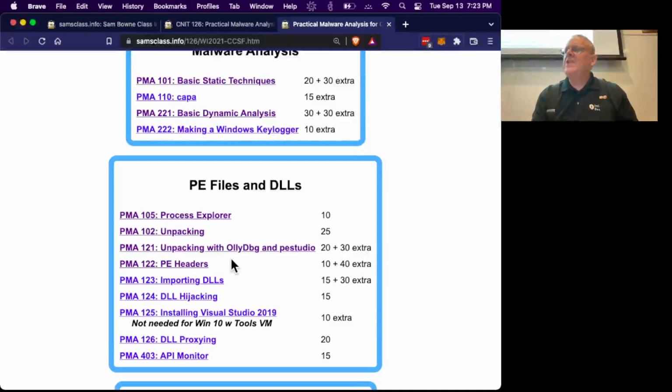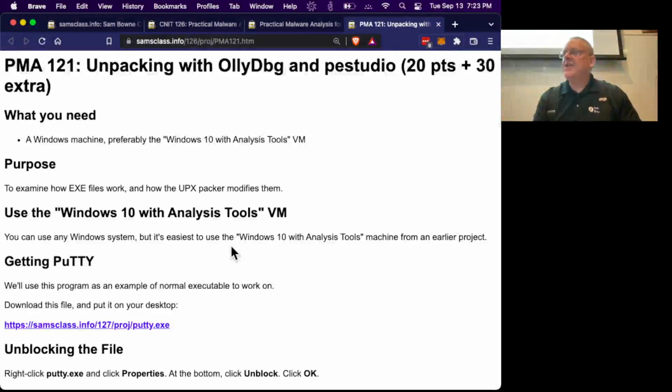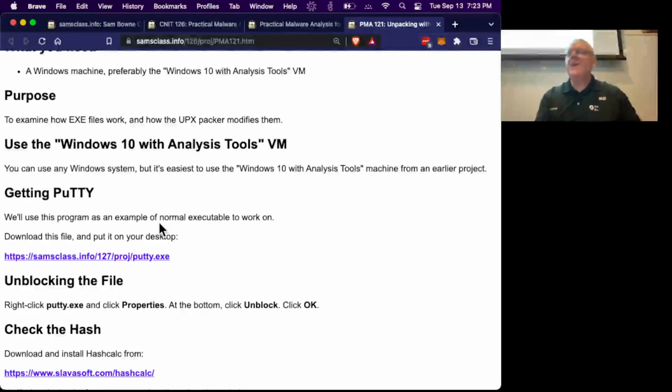Look at 121. This is how you would unpack something if you do not have access to an unpacker like UPX. You can use your debugger to unpack it. Just like I'm saying, you find the unpacking code and run it.